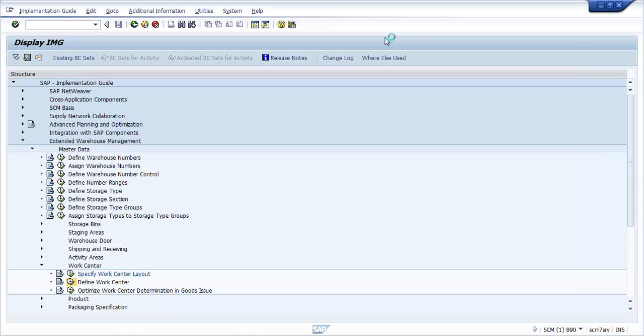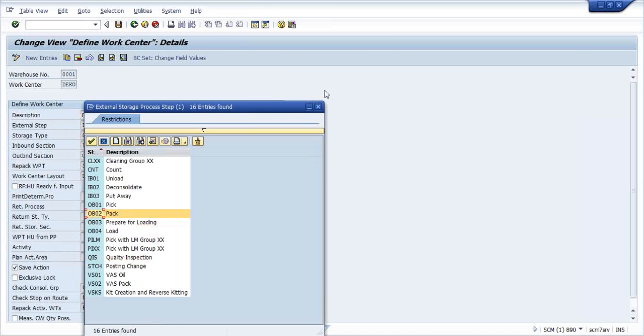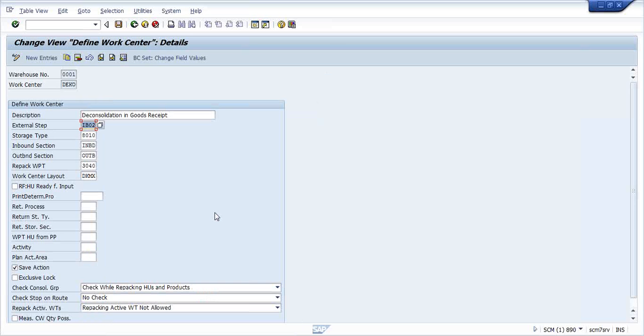There's something known as an external step. An external step is basically whether you want to do a deconsolidation, a quality inspection, or packing. These external process steps have a separate node wherein you create them. We'll get into that when we talk about process oriented storage control, so the concept will be clear there. I'm just giving you an example of what happens. When you create a work center, the first thing we always ask is what the external step is, or what activity is going to happen over there.